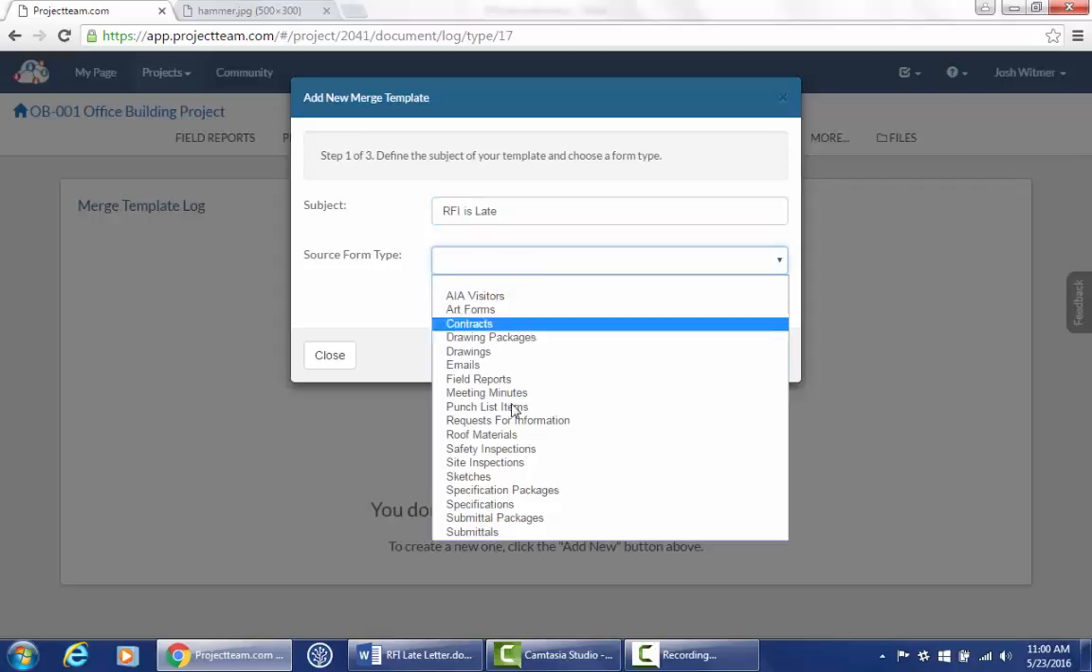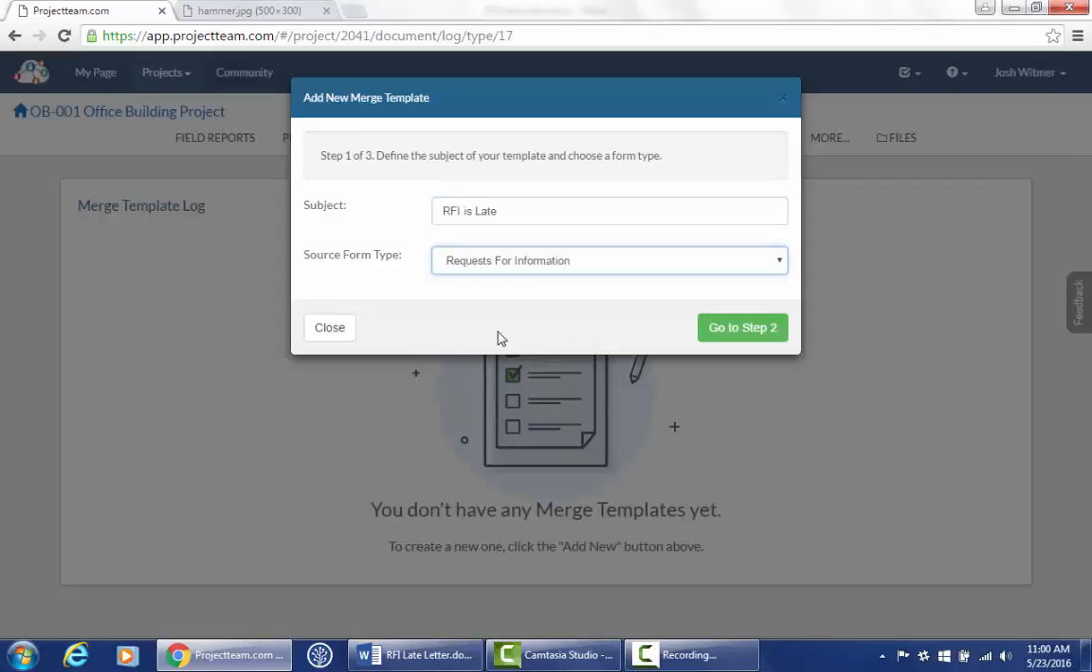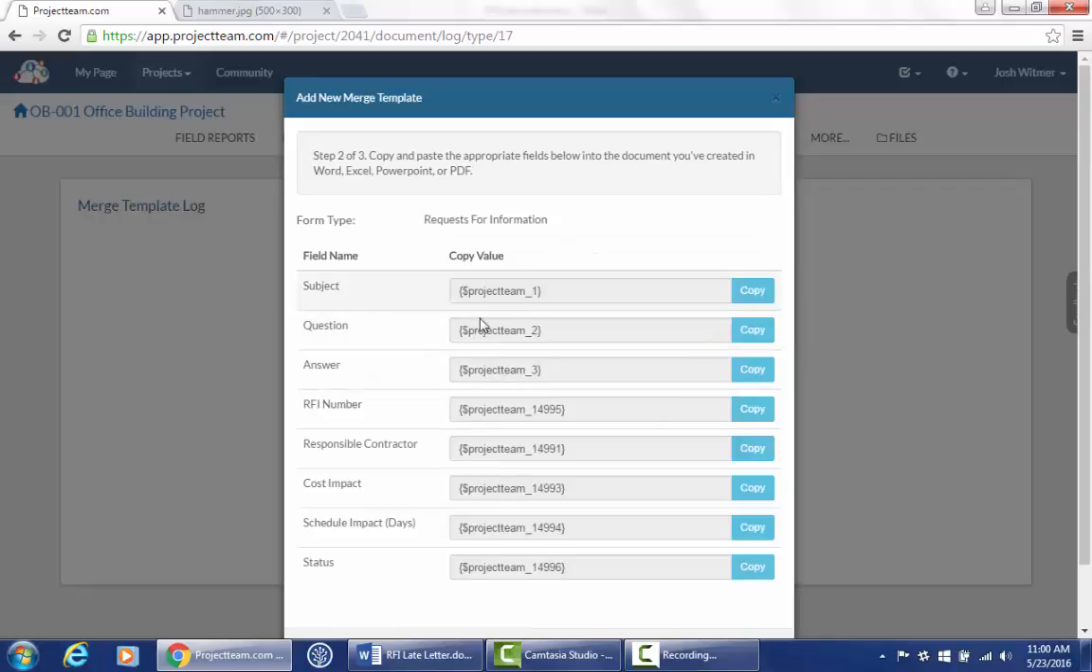And then it's going to say what kind of form do you want to merge into it. And since I'm talking about an RFI, I'm just going to go down the list and click on the request for information form type. Then I'm going to go ahead and click on go to step 2. Here's where I can see all the little codes that I can use to put into my Microsoft Word document, which is going to pull the fields from my forms and put them into that template that I'm creating. The first one is a subject field, so I'll just click the copy button.